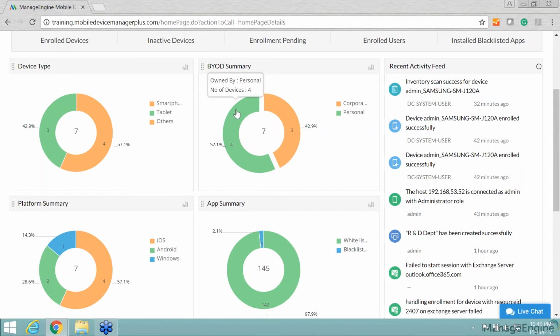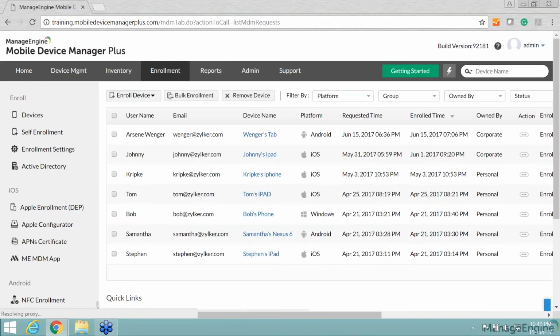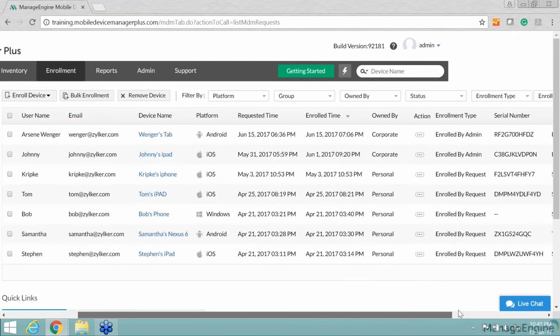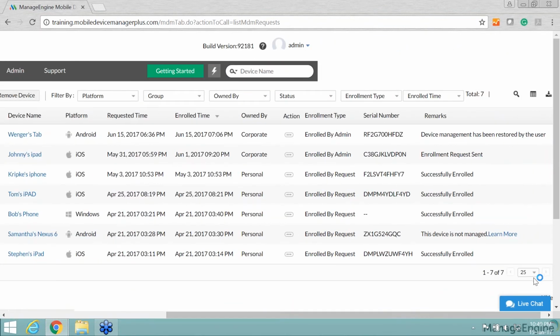Now, before I proceed to solving the lost device scenario, I will first show you the first step of device management, that is bringing these devices into management or enrolling them within your network. I click on the Enrollment tab. This page displays the devices that are already enrolled or yet to be enrolled in our network. We can see in the remarks section which devices are enrolled and which are yet to accept the enrollment invite.